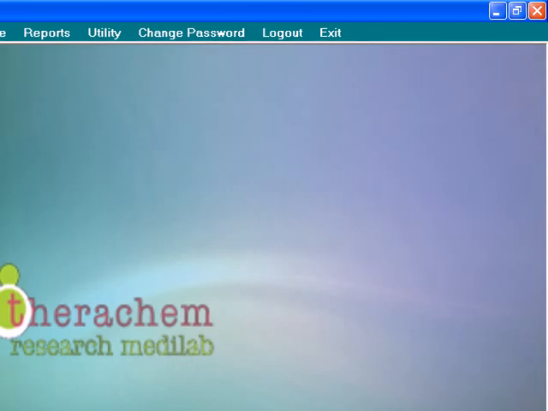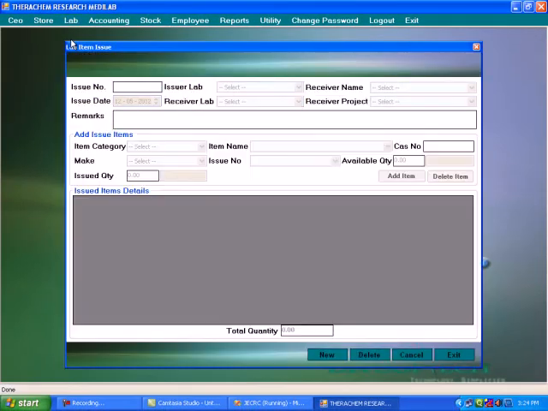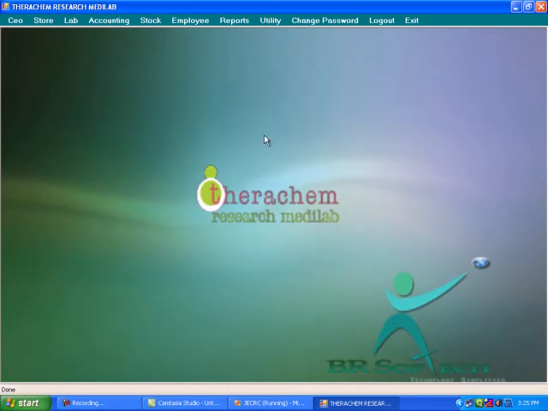The next module is lab item transfer. Yes, this is the form of lab item issue. We need to fill all this information about the issue item, like issue name, issue number, issue lab, receiver name. All the information we need to fill. So this is the form which contains the information about lab item issue.